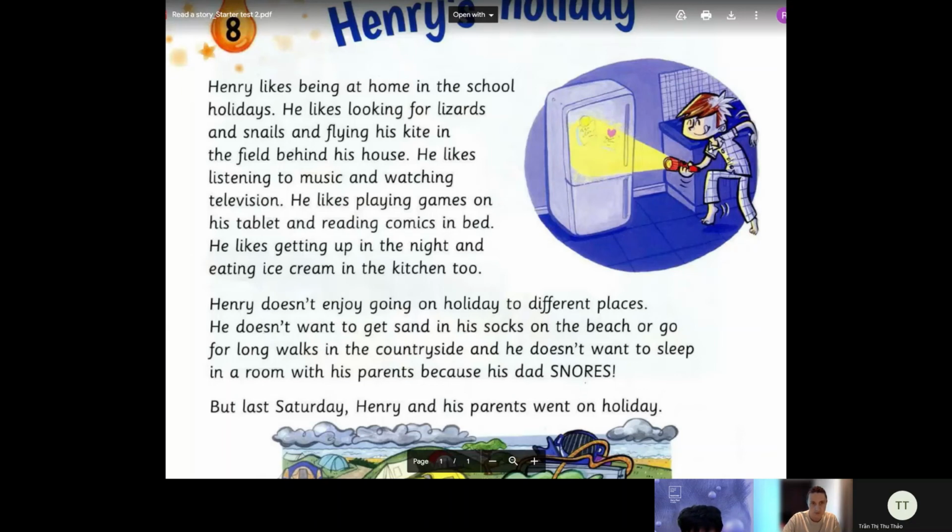Henry doesn't enjoy going on holiday to different places. He doesn't want to stand in his socks on the beach or go for a long walk in the countryside. And he doesn't want to sleep in a room with his parents because that's not fun. But last Saturday, Henry and his parents went on a holiday. Very good. Excellent, Bao Nam.